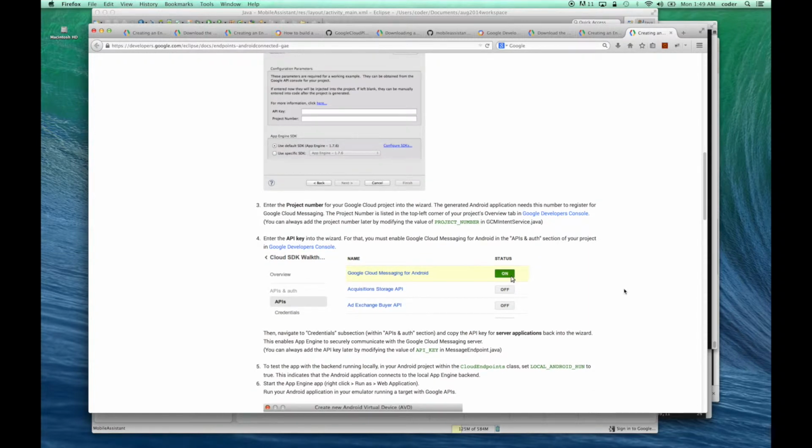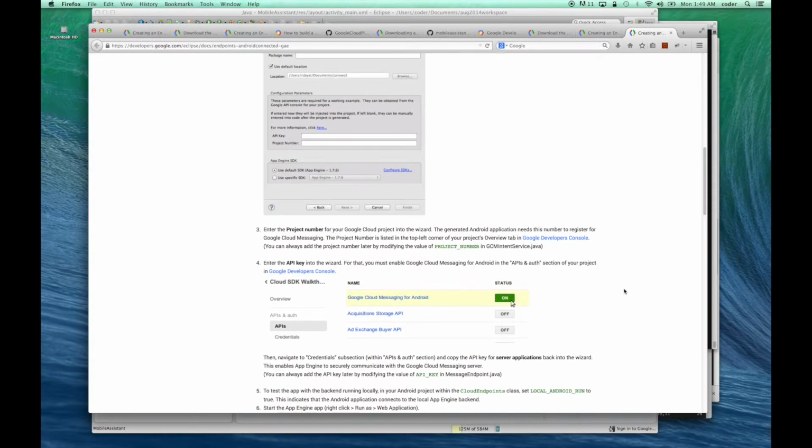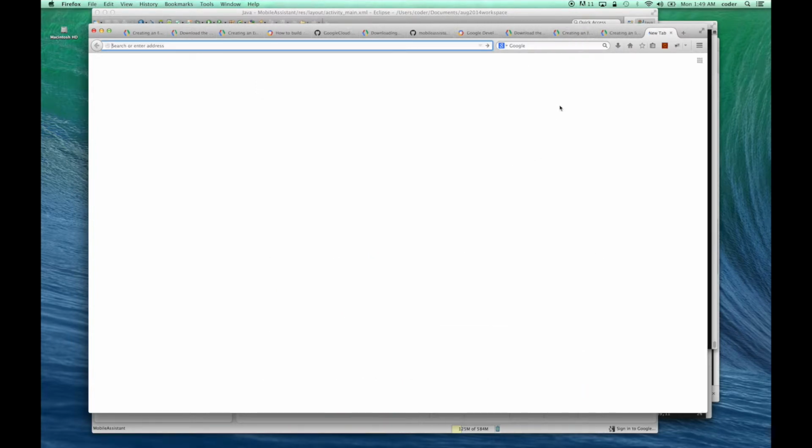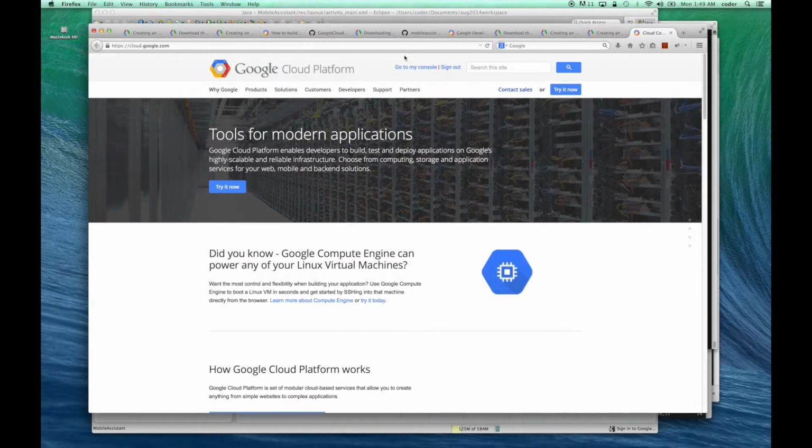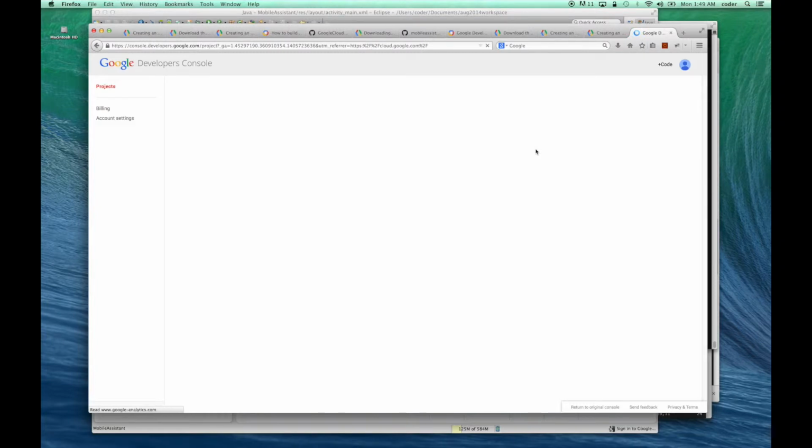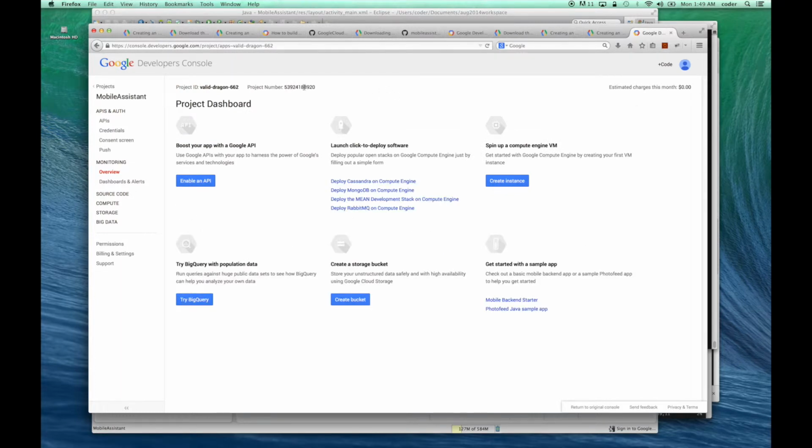And so let's do that. We go back to our cloud console, click on go to my console, go to our project. You notice that the project number is over here. So I can easily copy the project number into Eclipse.